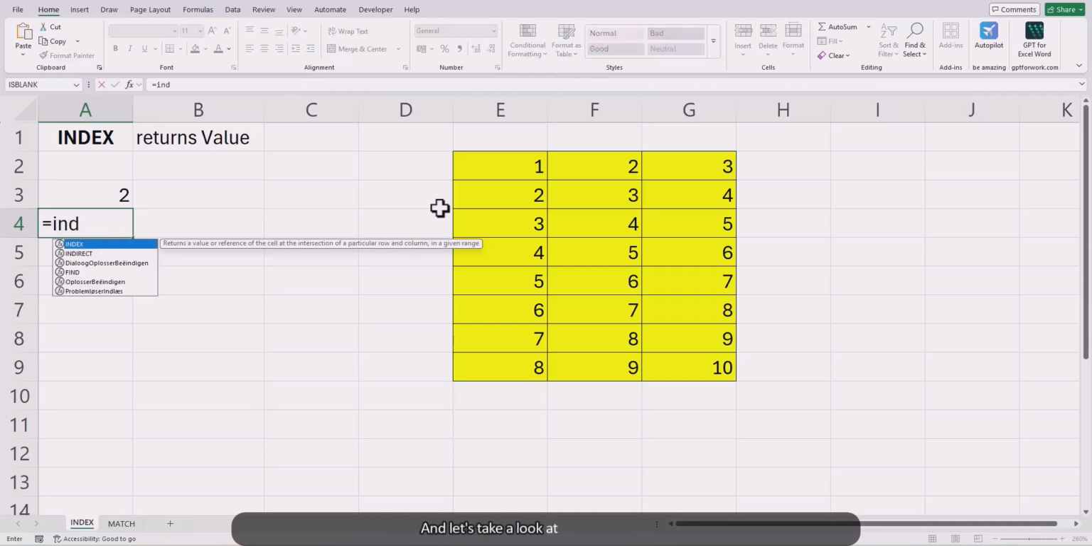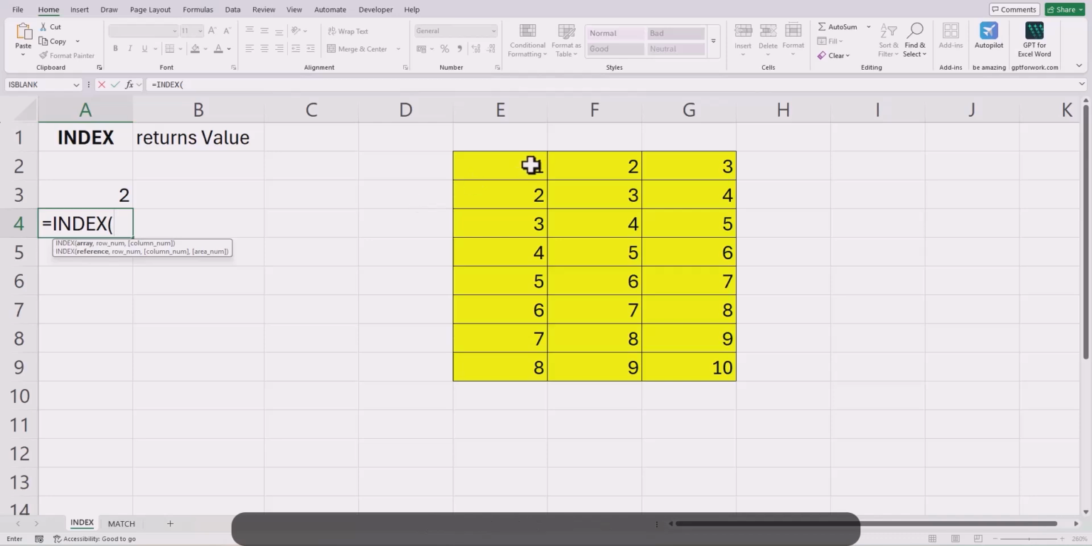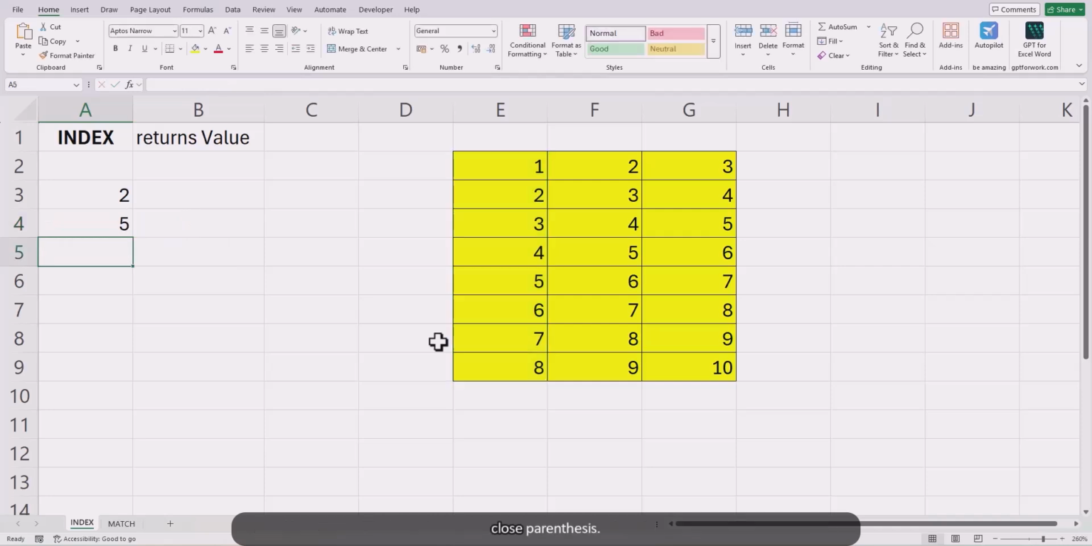And let's take a look at the next example. Let's say my array is one single column, and I want it to return the value 5. And value 5 is in row number 5, so I'll just type in 5. And over here, I can just close parentheses, or I can type a comma, then close parentheses. Now I got the 5.